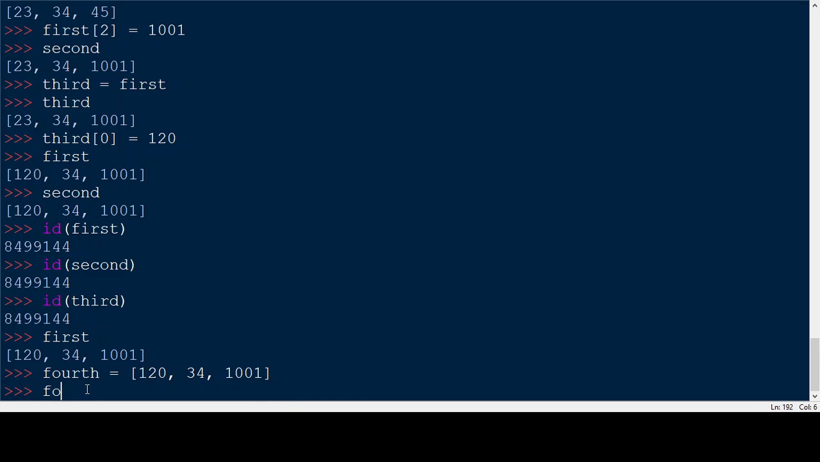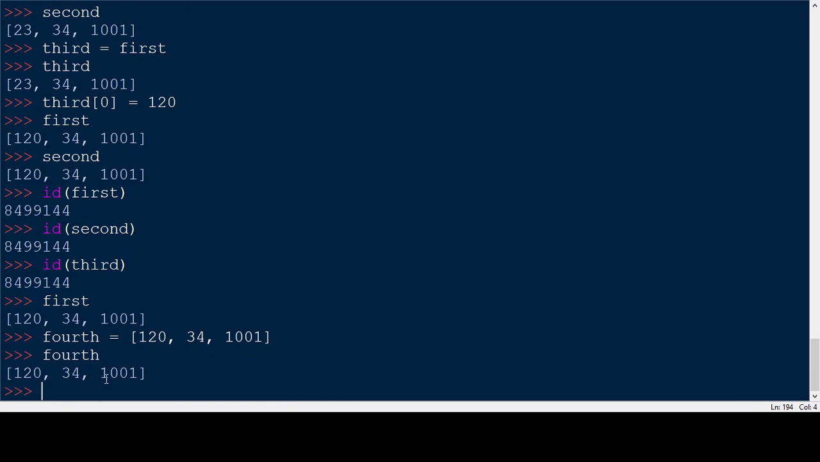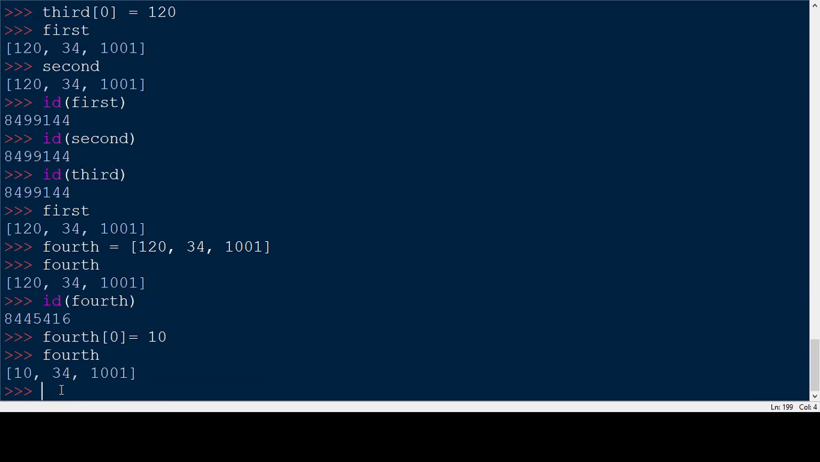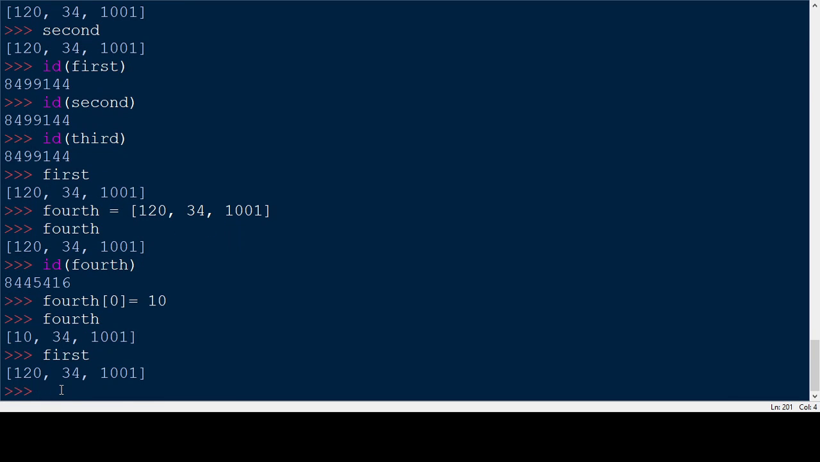So fourth will be 120, 34, 1001. But these two lists are not the same. Even though the elements are the same, they are not the same because if we check the id of fourth, it will be a different id. So it will be a different address location. So if we change this fourth value, nothing will happen in the other list. On changing the fourth value to 0, you will see fourth has been changed, but first and second won't be changed. So in both the lists, the elements are the same.